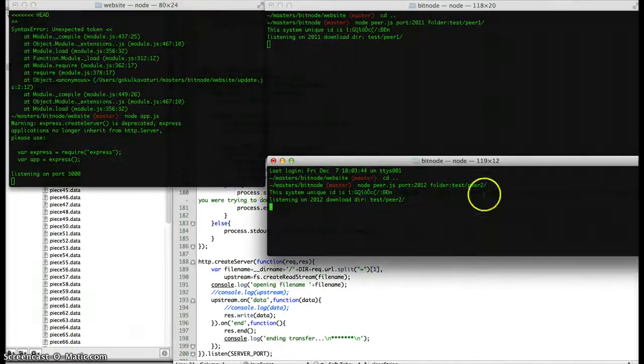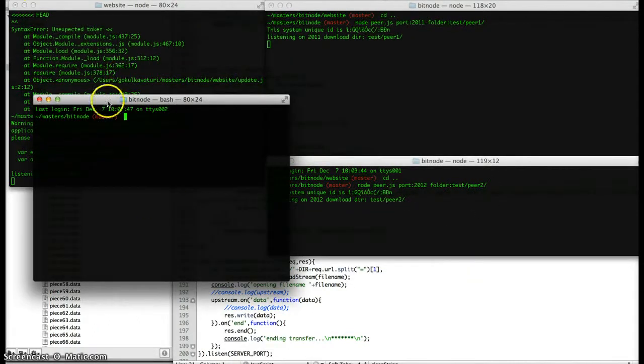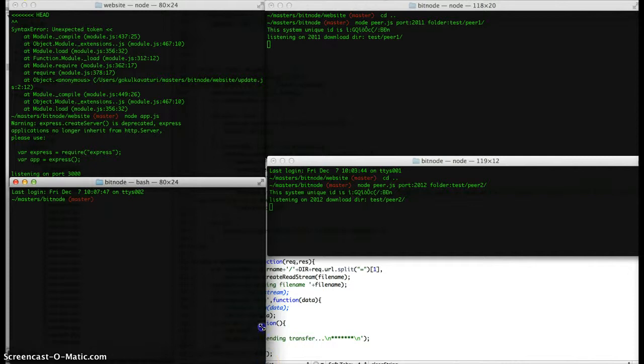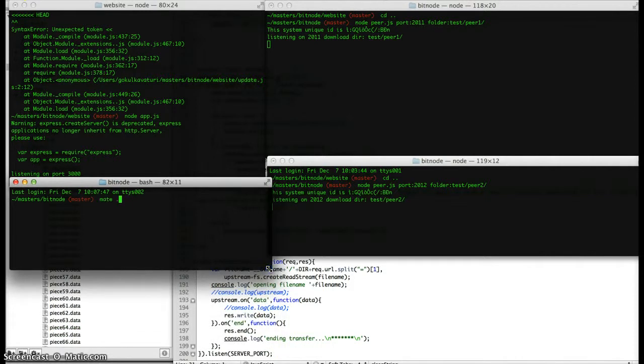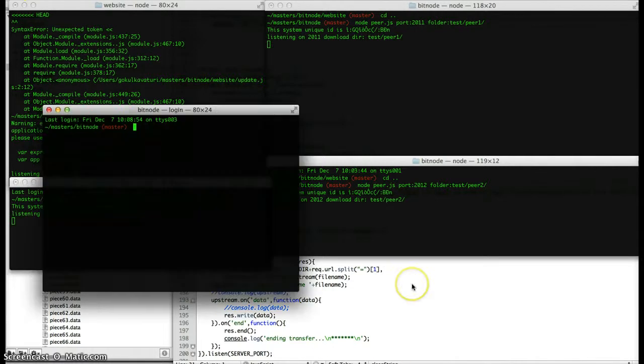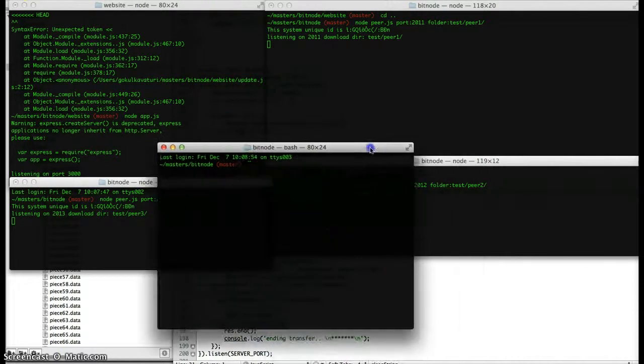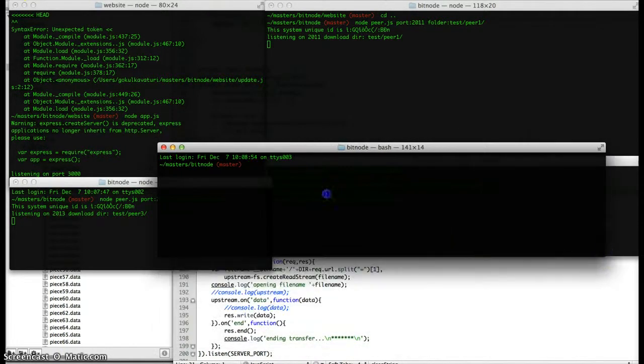Now I'll start the third peer, same thing, peer.js port 2013 because it's the third peer, and the folder is test peer 3. Okay, so now I'll start the fourth peer, which is where we're going to download the files. Port 2014, and the folder is test peer 4.